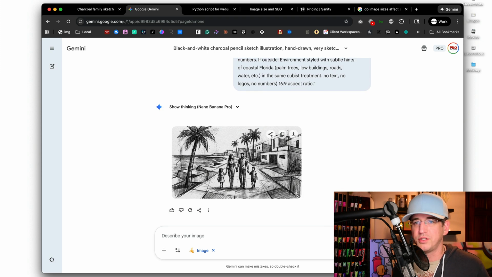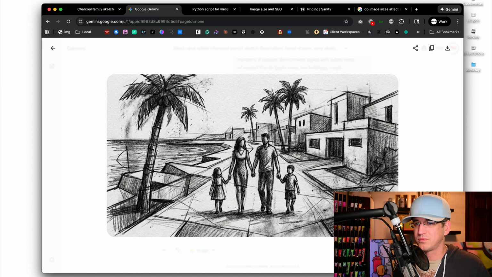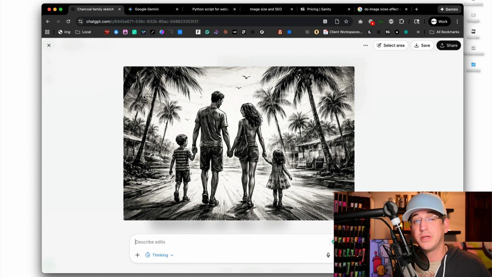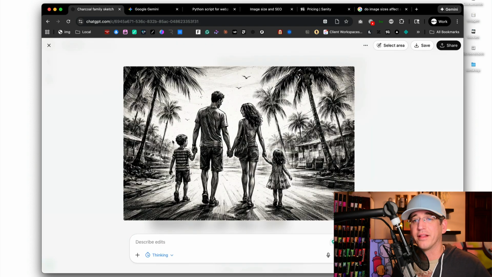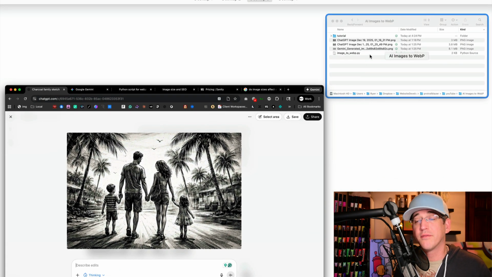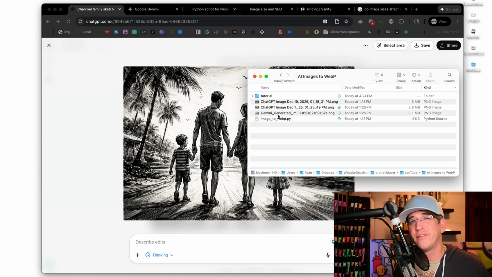I loaded that into Gemini, and this is what Gemini did just right out of the gate. A very, very simple image of a family walking. I did it in 5.2 ChatGPT as well, and the image that was generated is significantly more detailed, which isn't necessarily always a good thing. I often find that starting with something like this and getting it more and more detailed is easier than dialing it back.